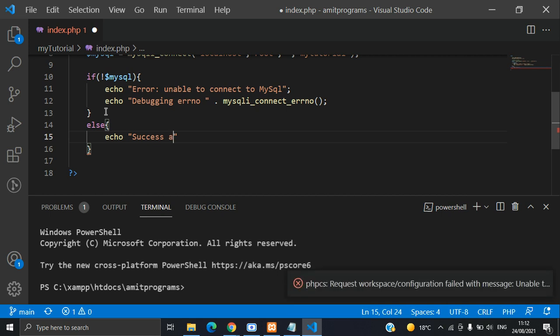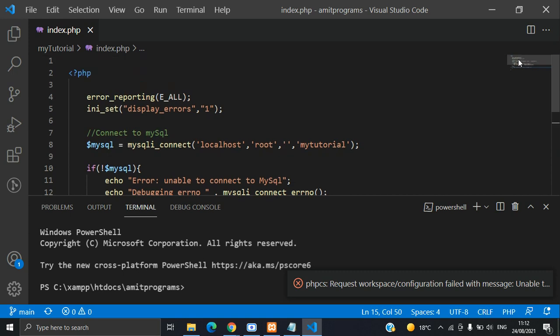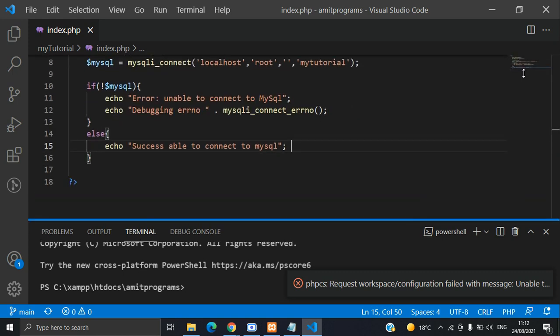Success, able to connect to MySQL. So you're able to connect to MySQL? Yeah, so let's just see what's happening there. Let's Ctrl+S to save that. Yes. Let me take that down.